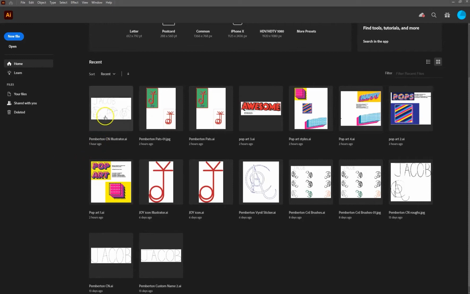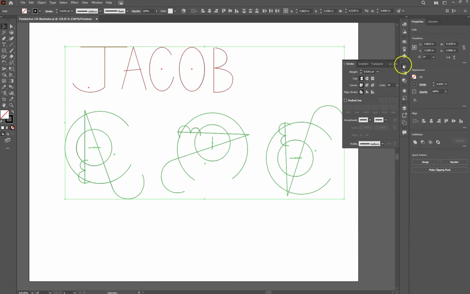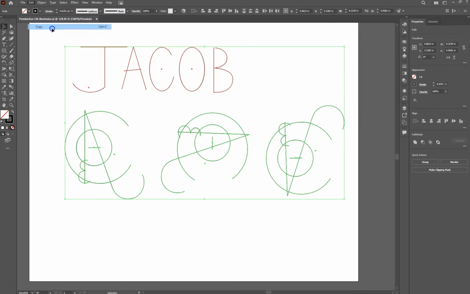Open your original Illustrator file with your custom name logos. Use the selection tool to click and drag and rubber band select all of them. Go to Edit, Copy.